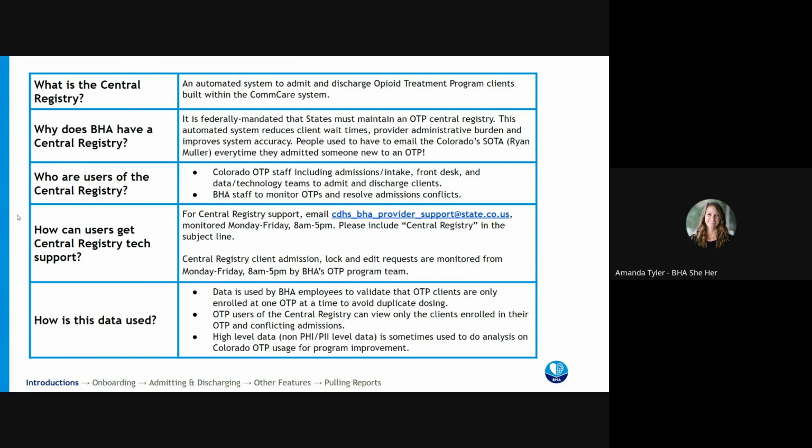In terms of how data is being used, it's used by BHA employees to validate that OTP clients are only enrolled at one OTP at a time to avoid duplicate dosing. OTP users of Central Registry can only view clients enrolled in their OTP and conflicting admissions. High-level data that does not include PHI or PII is sometimes used to do analysis on Colorado OTP usage for program improvement.